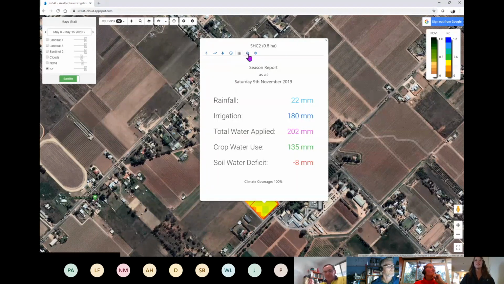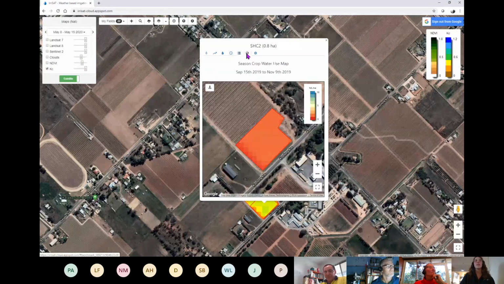And then our next little globe is just producing a map of your season's crop water use in megalitres per hectare.